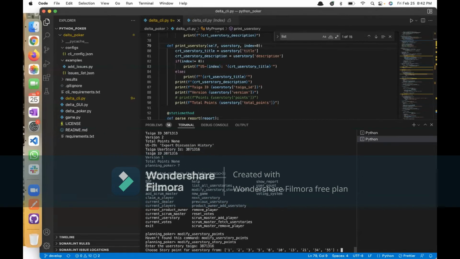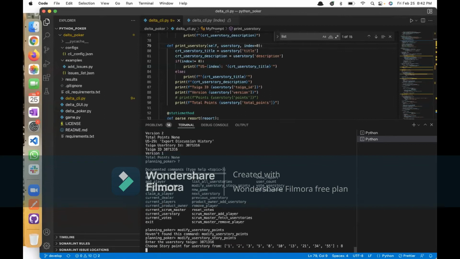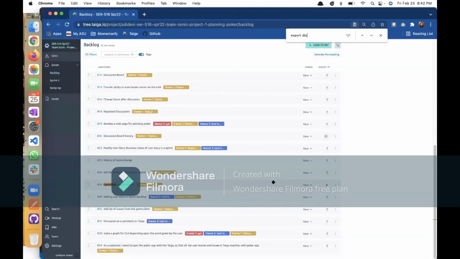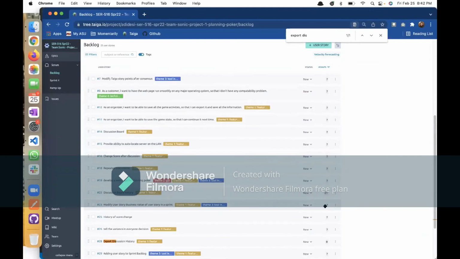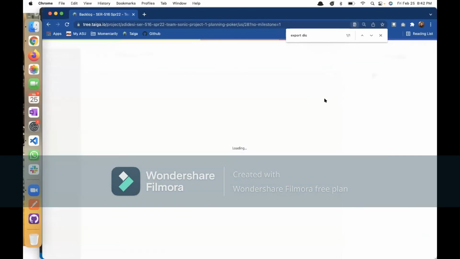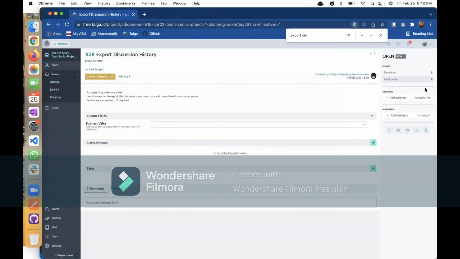The Taiga ID. The points are generated from Taiga. It's not hard coded. If I have any other Taiga board, it will generate different Taiga points according to the board that it has. So let's give it 8. And let's go and check over here. Oh, so you can see this has story points that are updated. These two are the user stories delivered for me in this sprint.